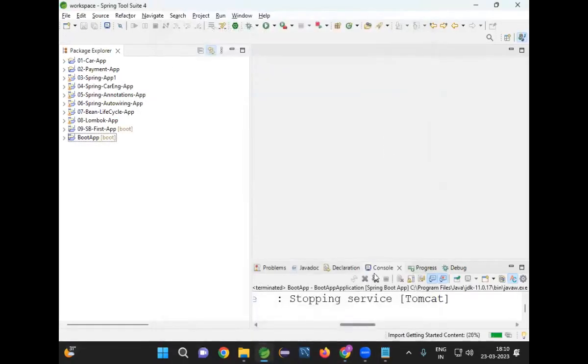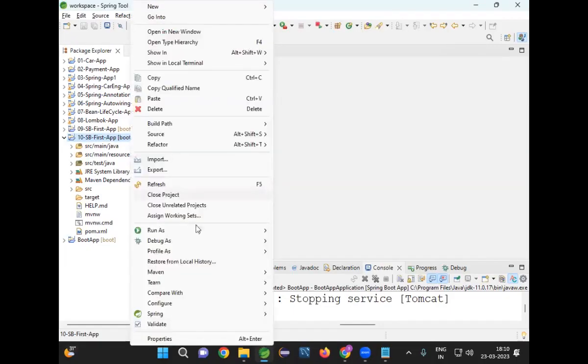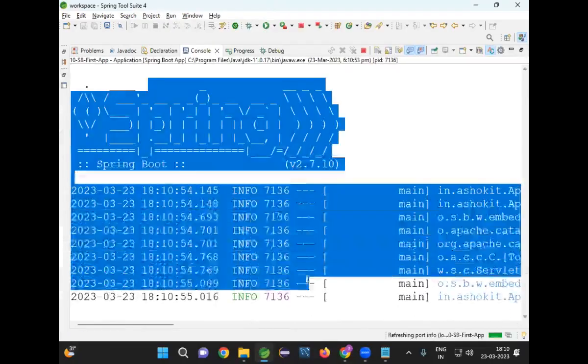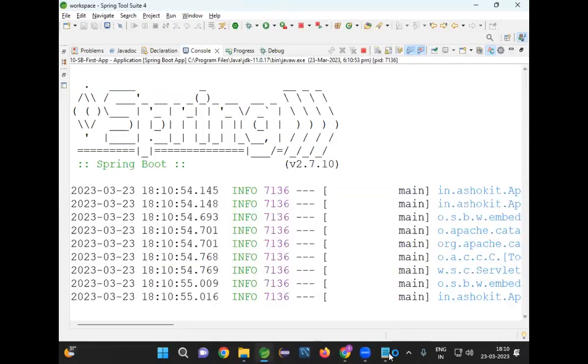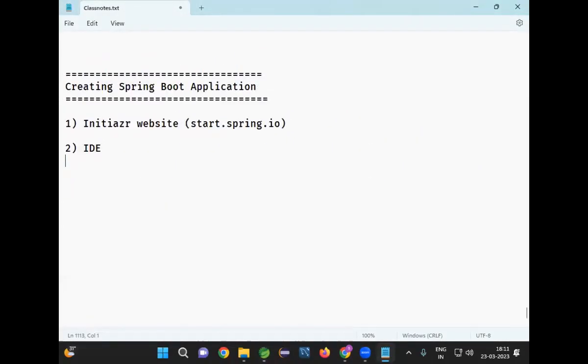Click on finish. Instead of downloading, extracting, and importing, we can directly create the project from the IDE. IDE created the project and downloaded the project, and you can simply run this project. How can we do that? Run as boot application. Your application will execute. So how many ways can we create the boot project, guys? We can create the boot project in two ways. One is by using initializer website, and the second one is by using IDE.